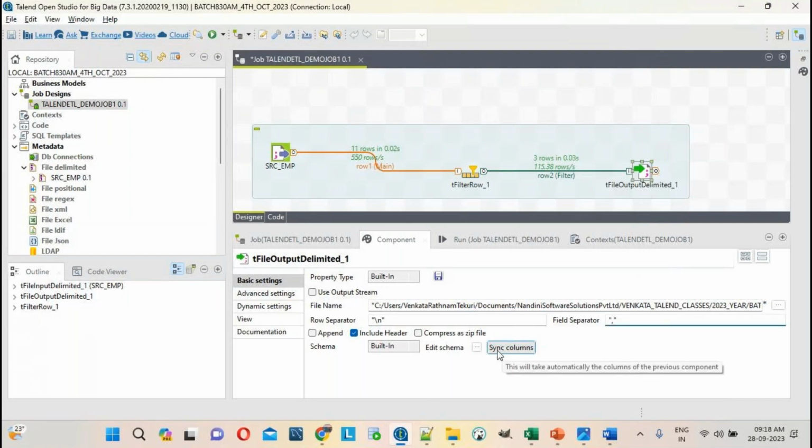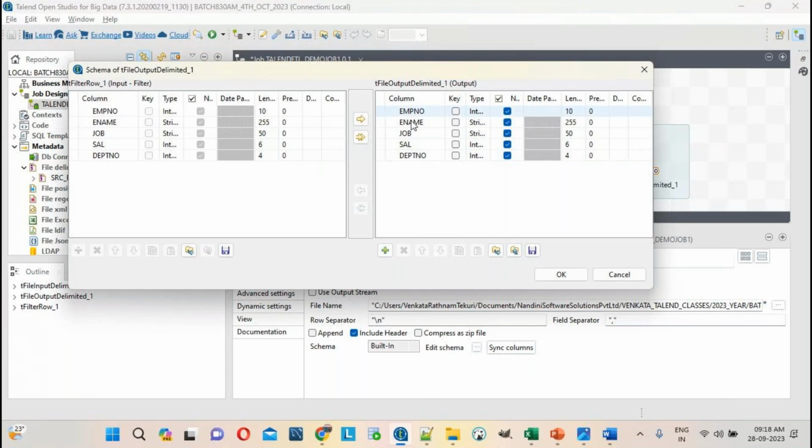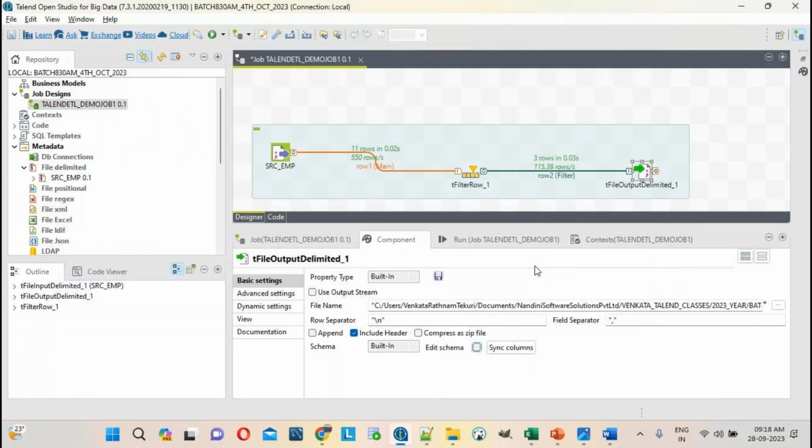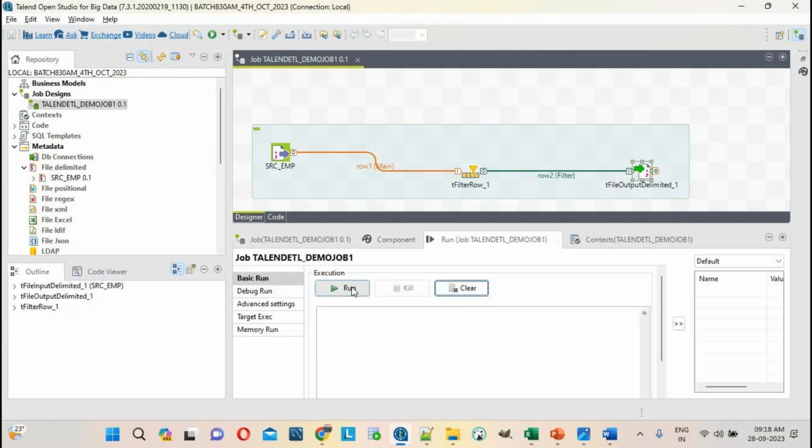So now when I open here, is it coming, Tim? Column names are coming, right? So let me click the OK button. Let me save the job. Now let me run the job. I'm sure that job will fail.